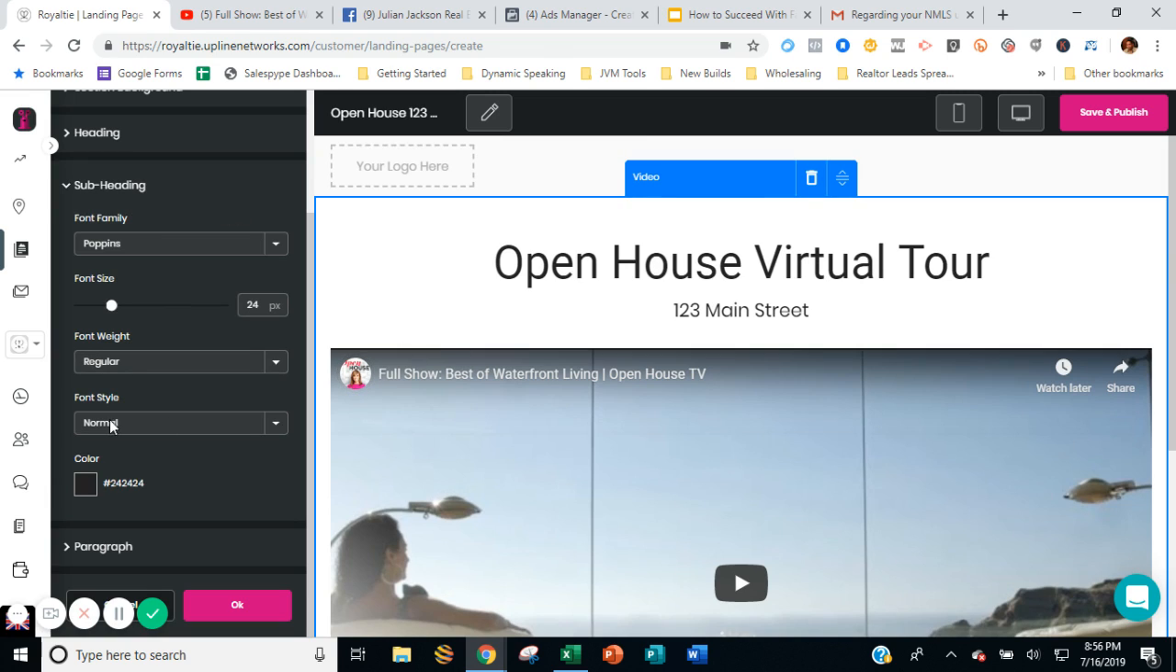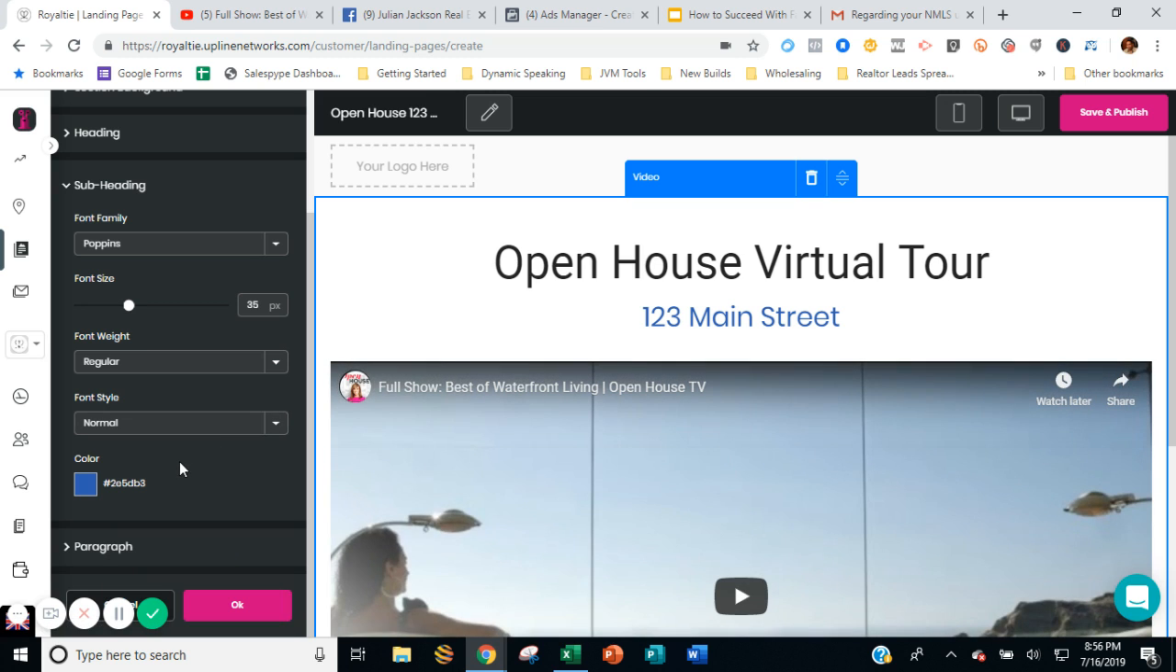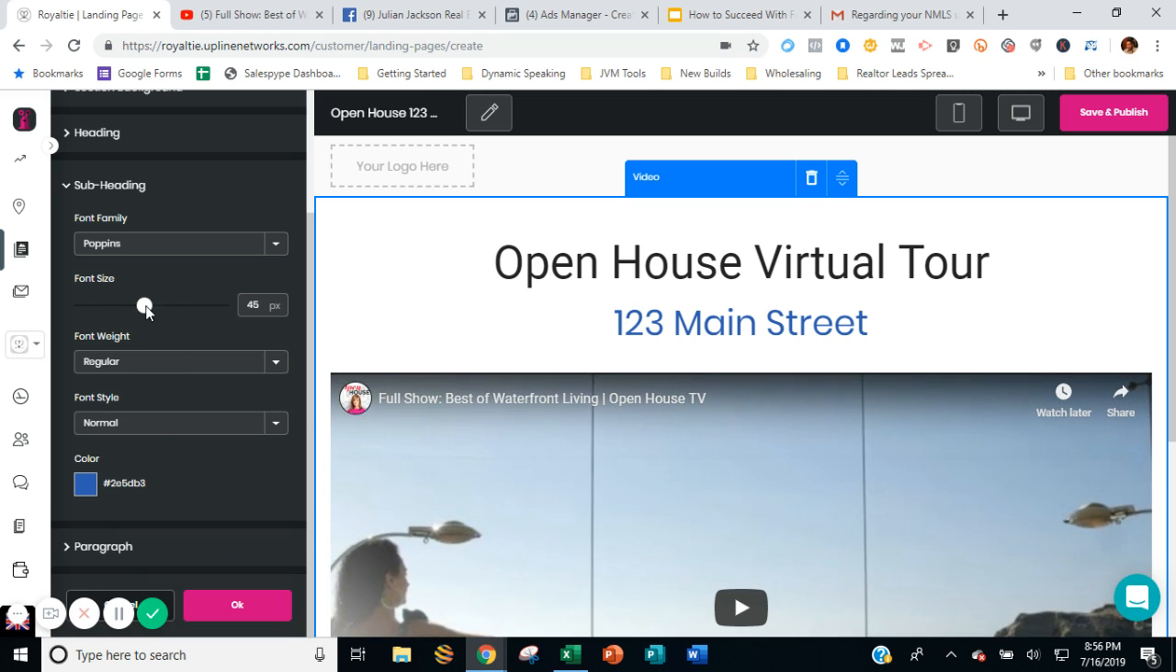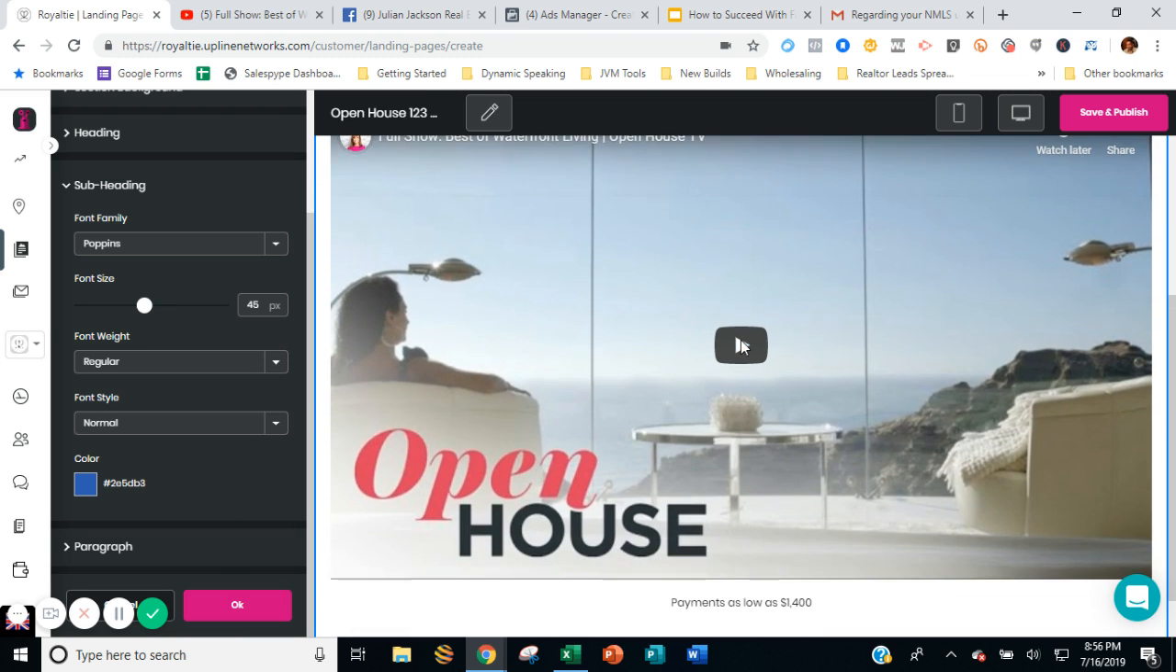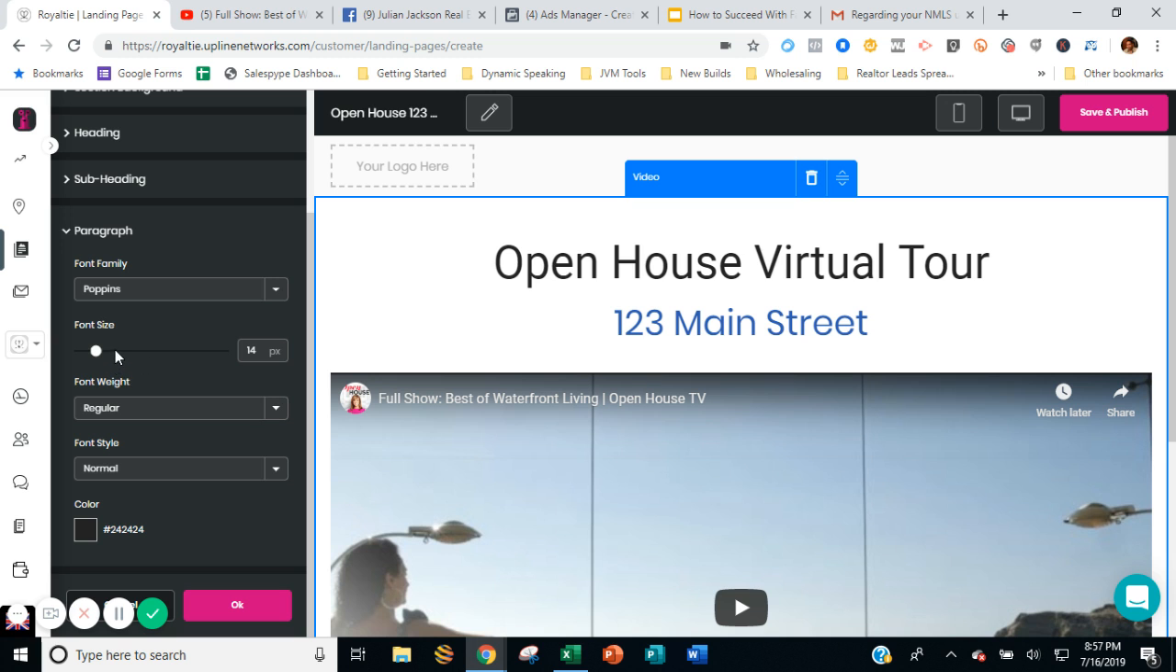So we'll make it a little bit larger where the address is, and even change the color to something a little brighter. Let's try maybe blue. Make that a little bit larger. And we'll just go with that for now. All right, so now we have the video, we have the heading, pretty much where you want it to be. And then in the paragraph, we're fine. And then you just want to make sure that you click OK.